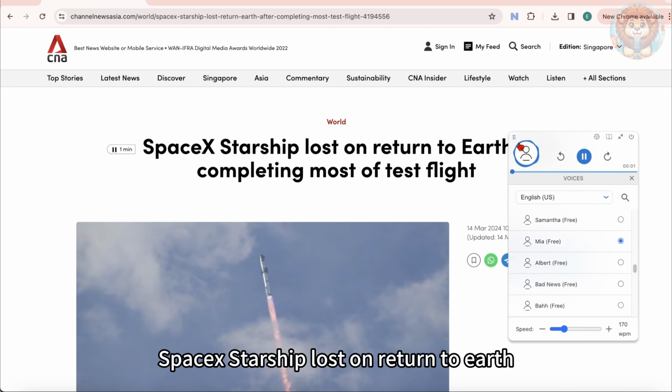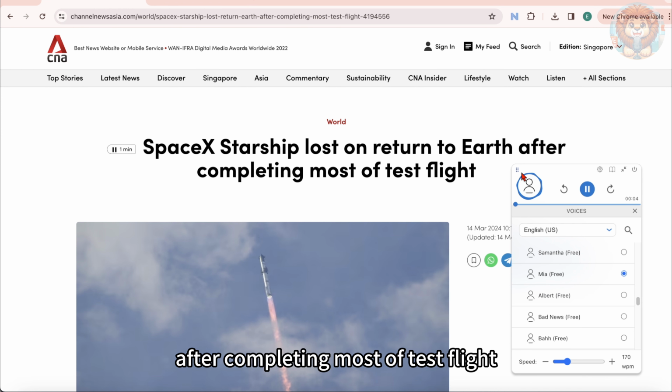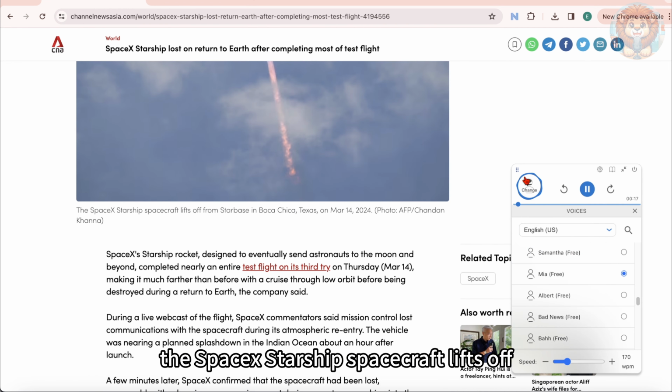SpaceX Starship lost on return to Earth after completing most of test flight. The SpaceX Starship spacecraft lifts off.